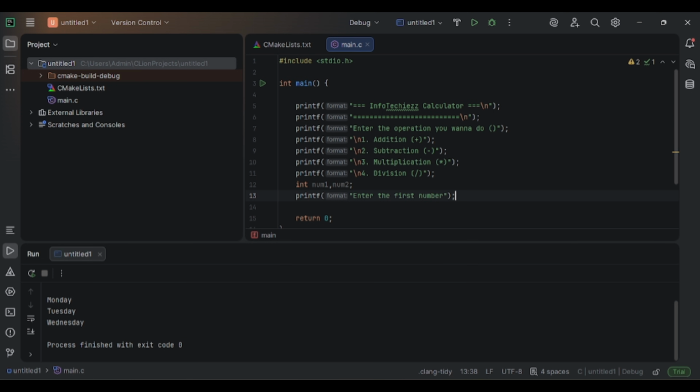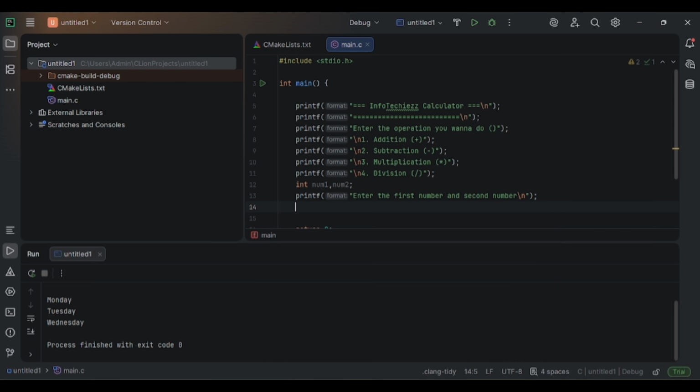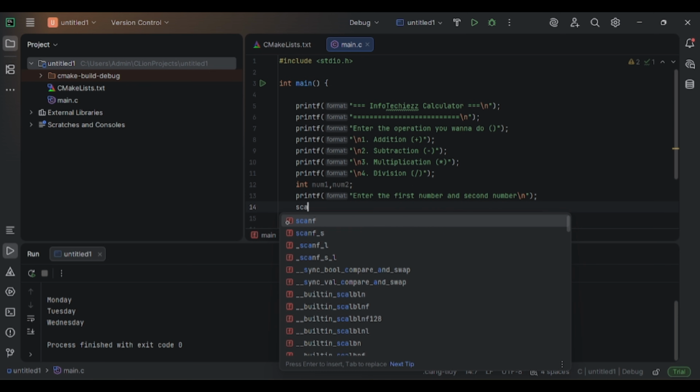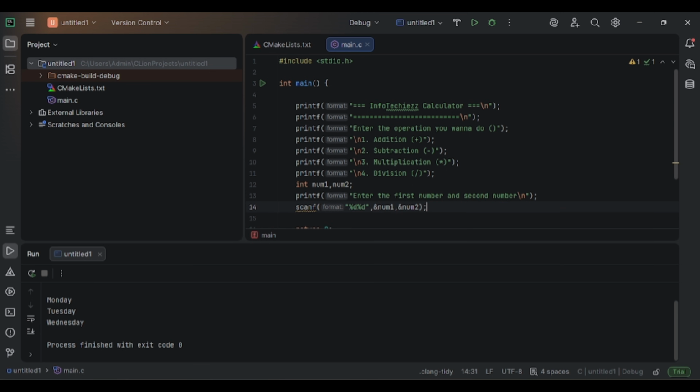After that, we can simply give it in a single line. After that, enter the first number and second number. Then give next line here. So after printing these two lines, we will move on to print another. We have to use scanf here. Scanf. We'll be getting two numbers.